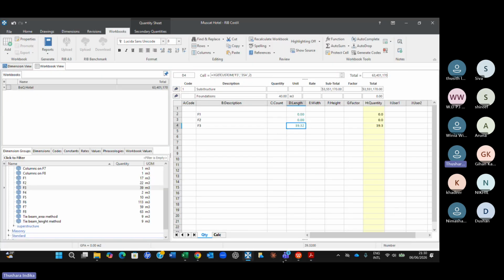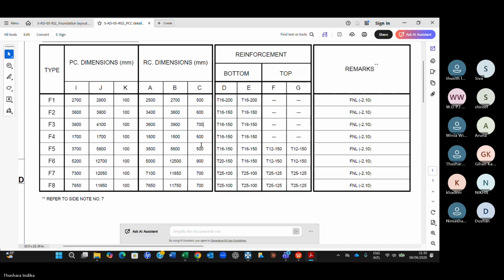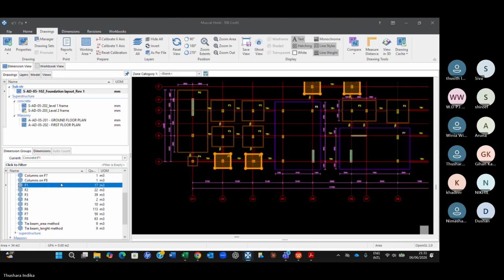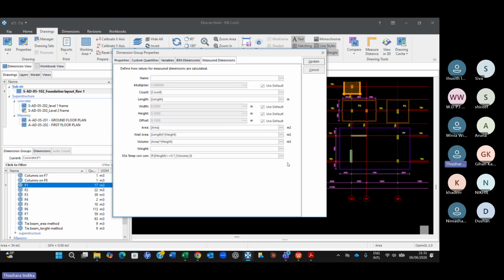Now F4. F4 is 500, you don't get. F4, F5, you don't get. F6, you should be getting. F6, 7, 8, all three you should be getting. So let us, irrespective of the thickness, we'll do that now. F4. To get that equation copied.